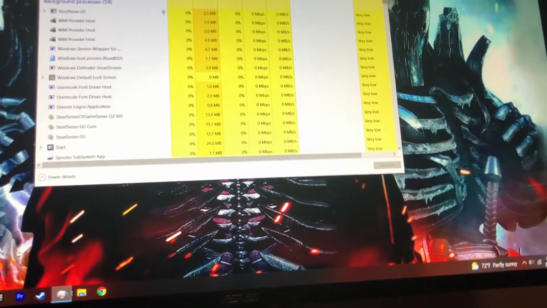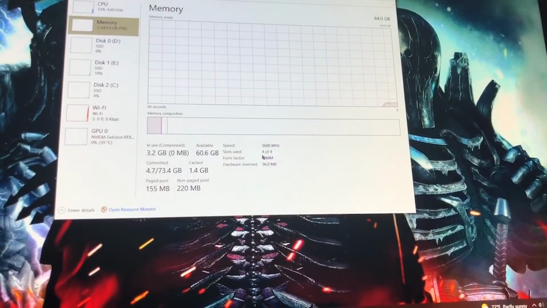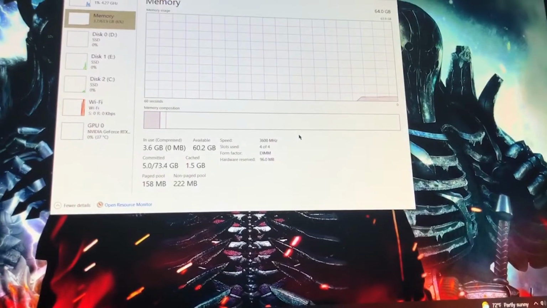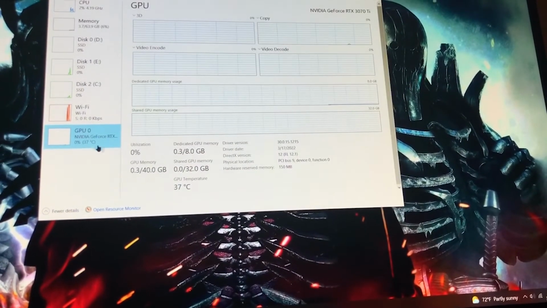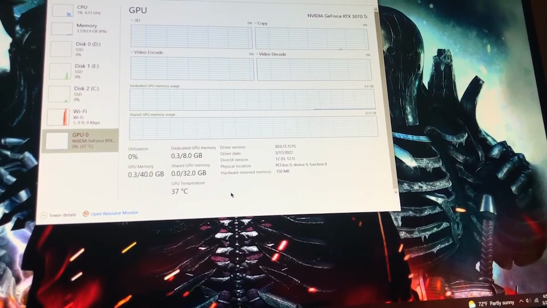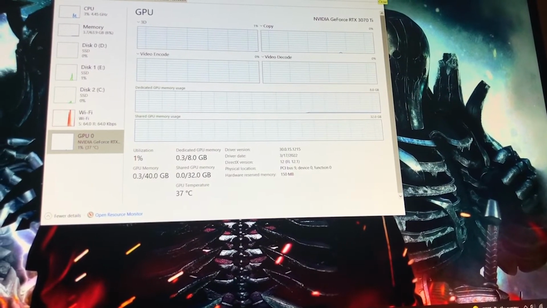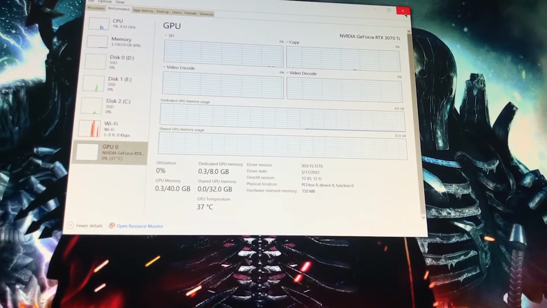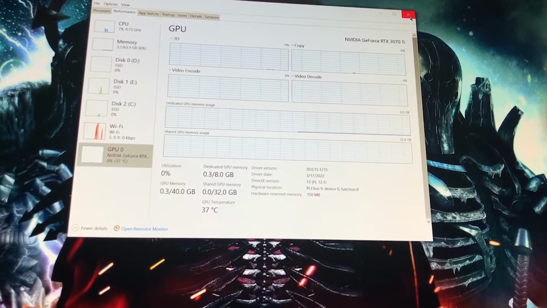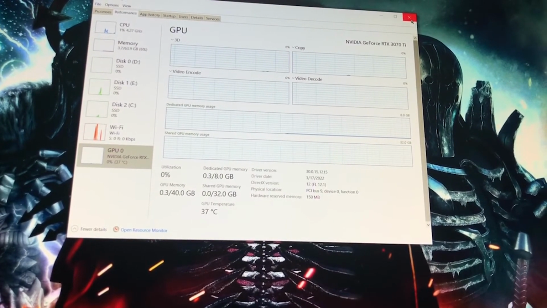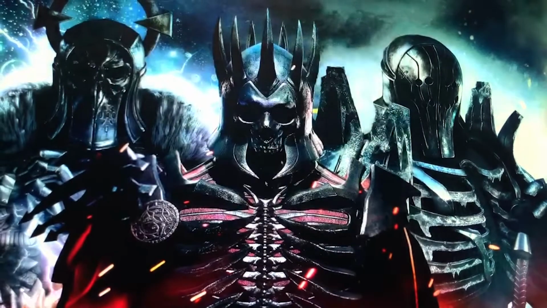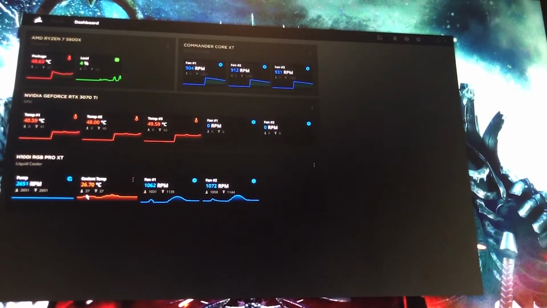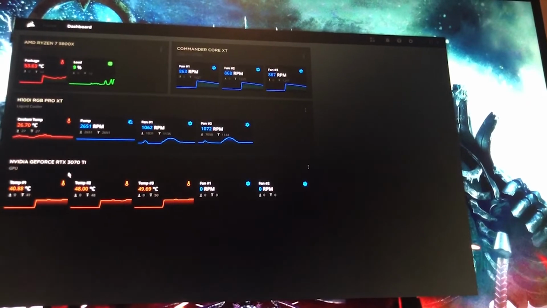And I'm gonna go over here. Now we have the task manager, memory. Looky there, 3600. That looks good. We got my graphics card running at a chill 37 degrees Celsius. I mean, the fans are on silent mode, so it's a little bit warmer than I'd like it to be, but 37 degrees is pretty cool. We go into IQ because IQ has really good sensors. Gotta keep readjusting this so it doesn't save it.